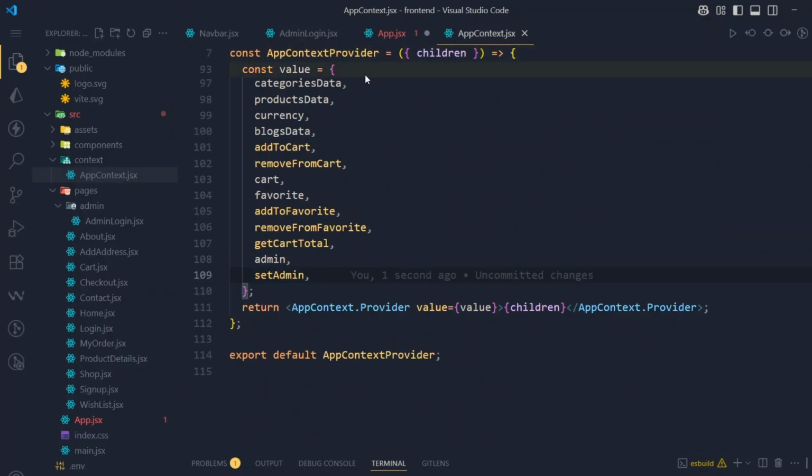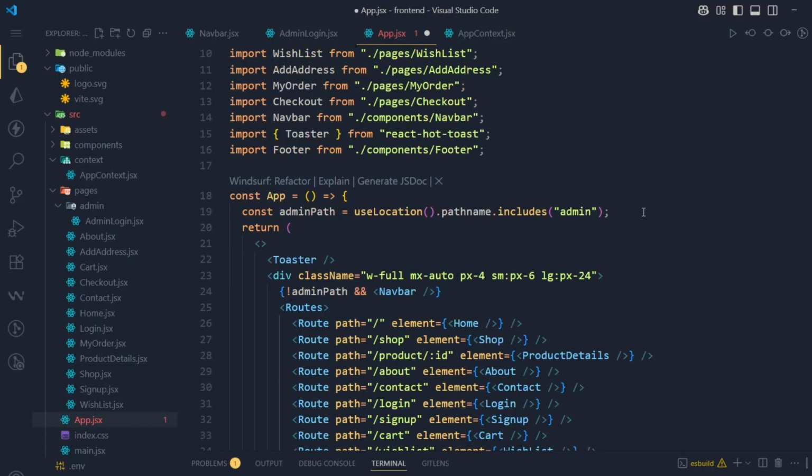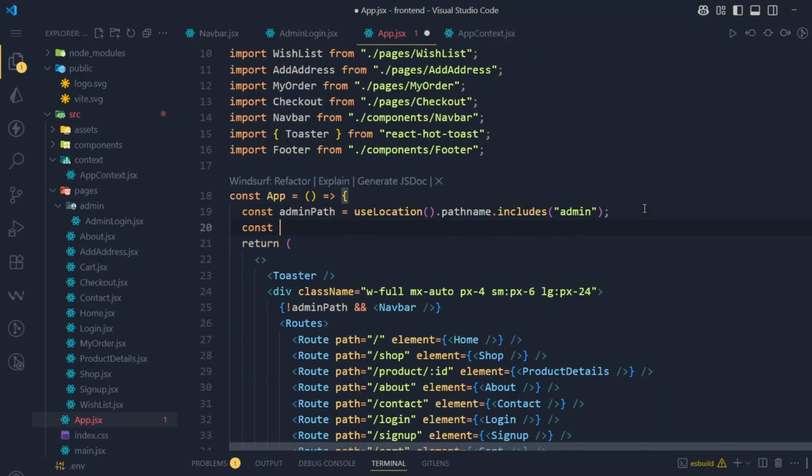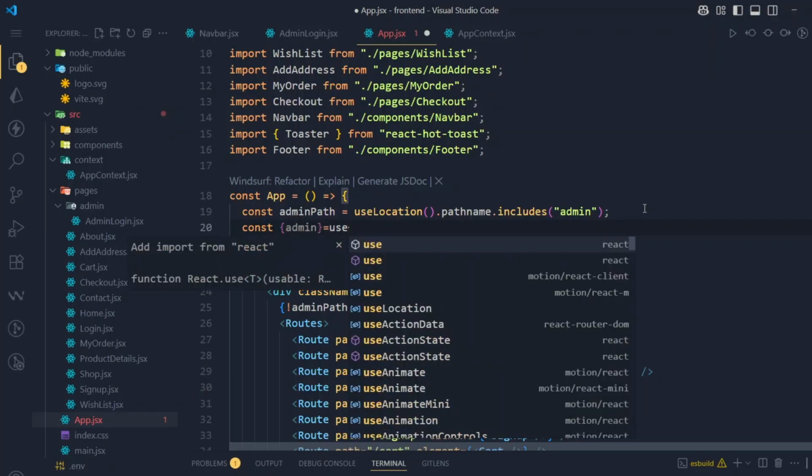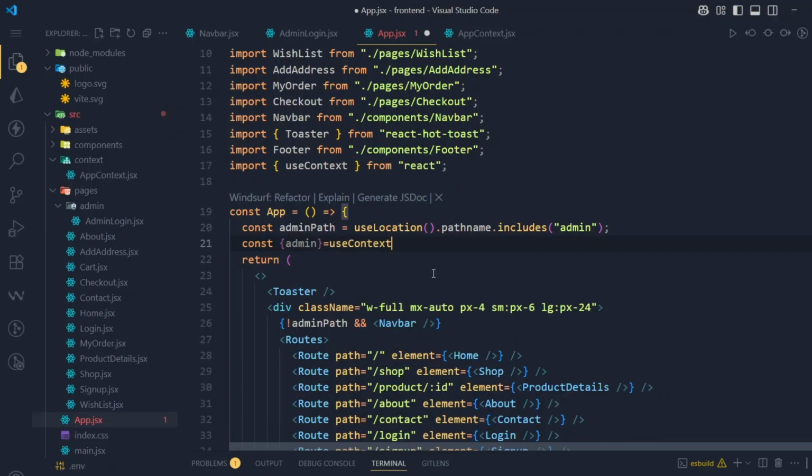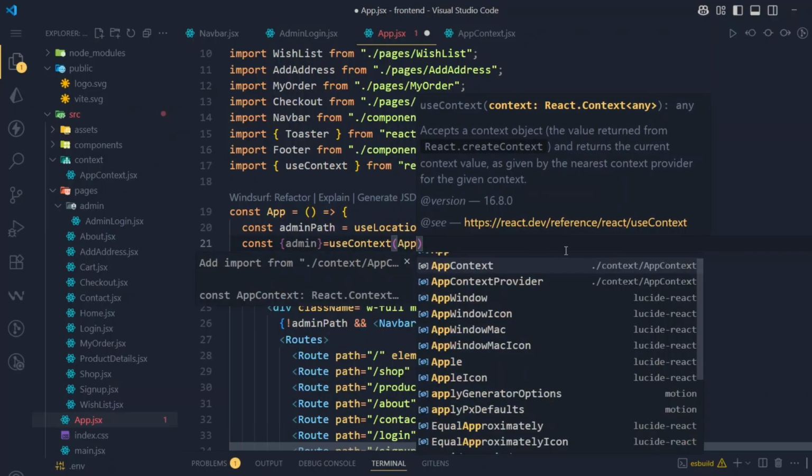Now we need this admin in our app.js. For that I will just use const admin, like this, and useContext. You can see here useContext, and inside it we will use AppContext.